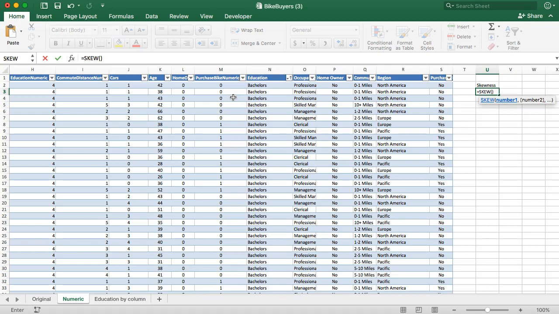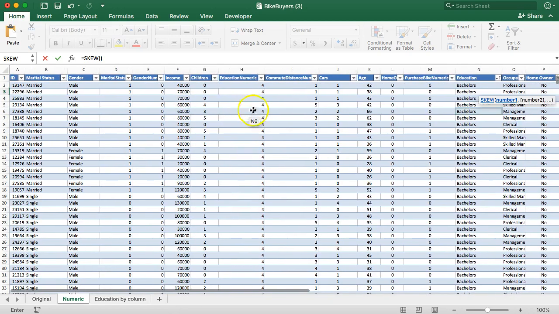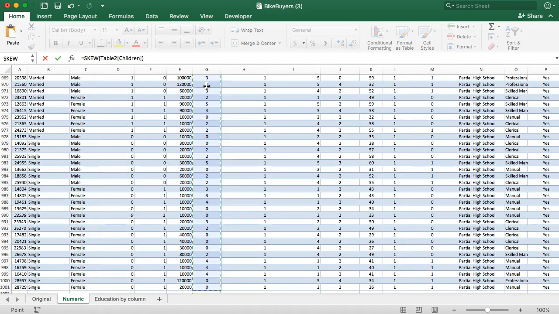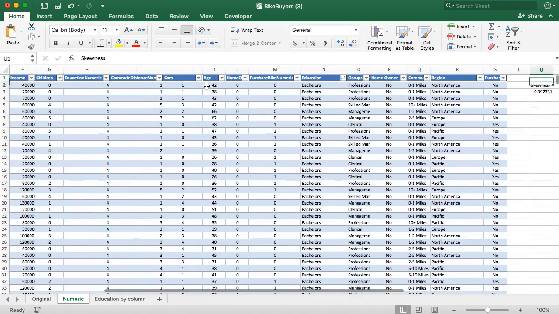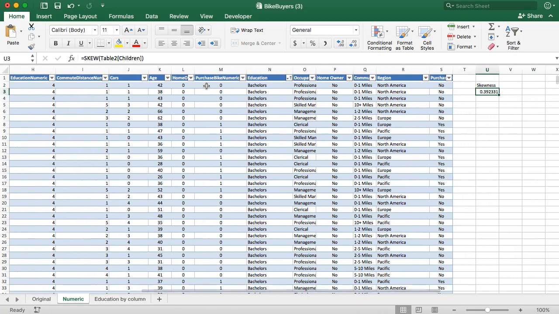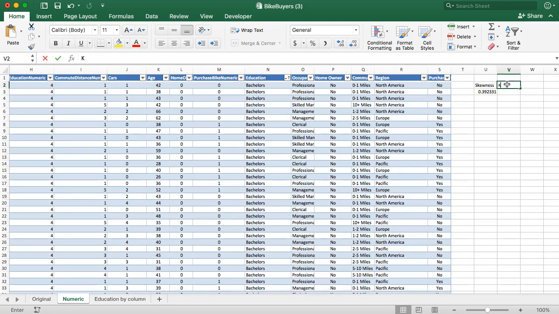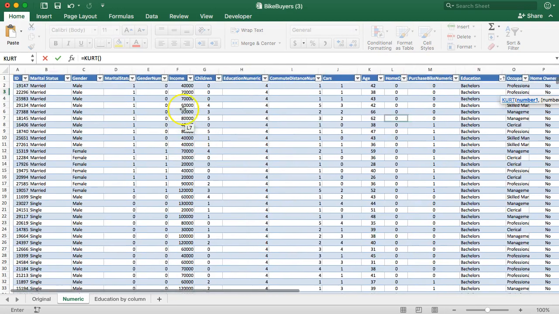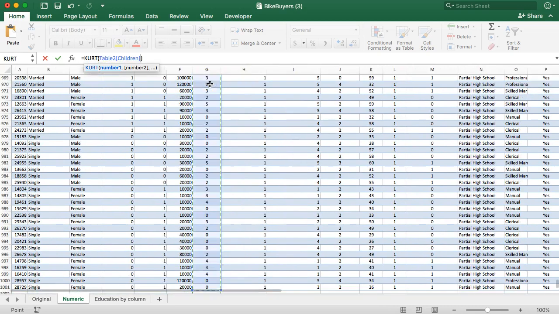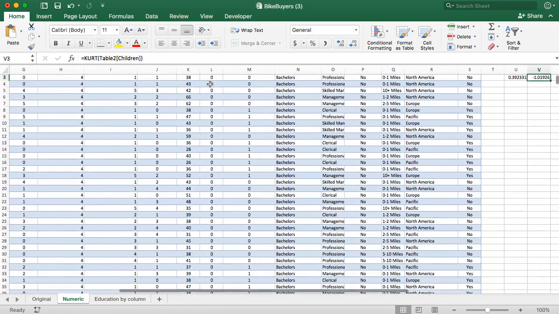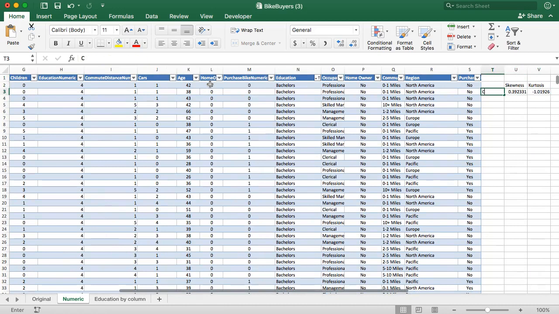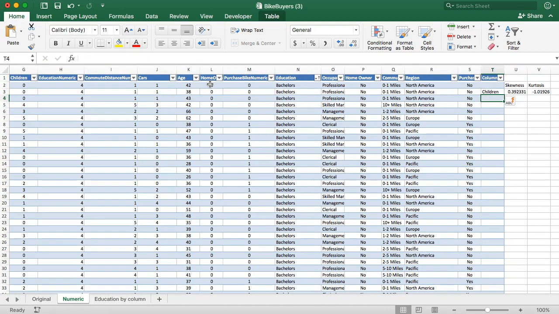There we go. Let's go over here and grab our array of numbers for children. Control Shift or Command Shift down. Enter. 0.392. Okay, let's do kurtosis. Equals KURT, there it is. Over here to children. There we go. I didn't want to do that. There we go. That's what I want to do.